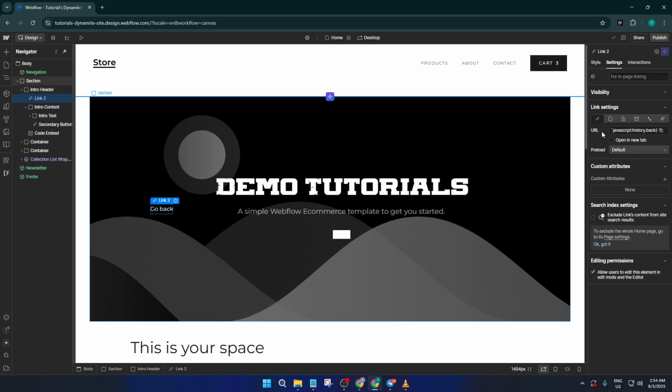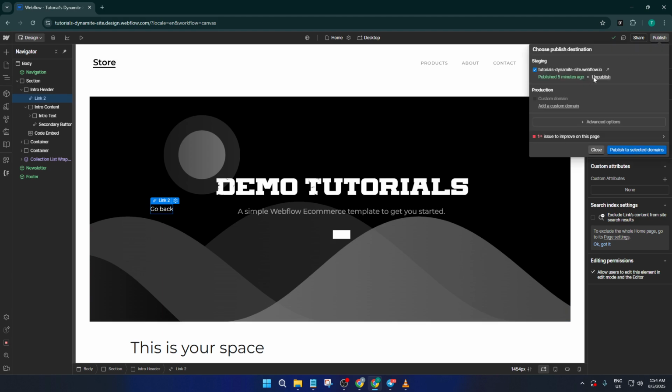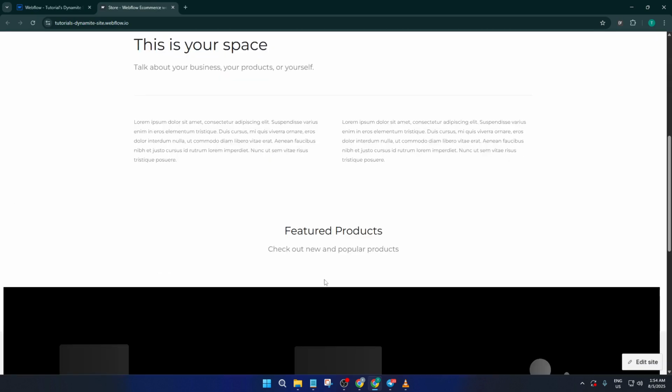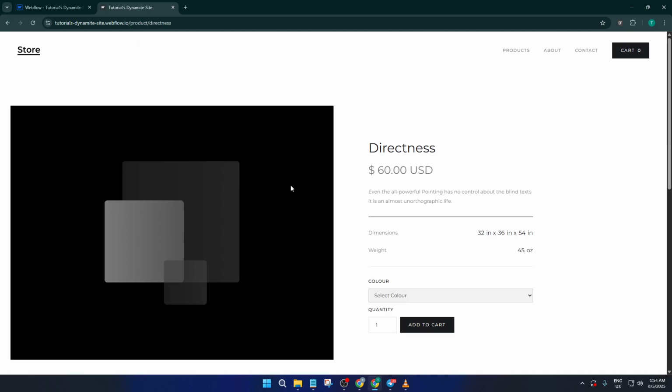Once you're happy with how it looks, it's time to bring your changes to life. Hit that publish button up at the top right corner of the designer. It might take a few seconds for your changes to go live, so don't be alarmed if it takes a moment. Then open up your actual published site, navigate around a bit, and try out your new back button. Give it a click, you should be smoothly whisked back to the previous page just like magic.